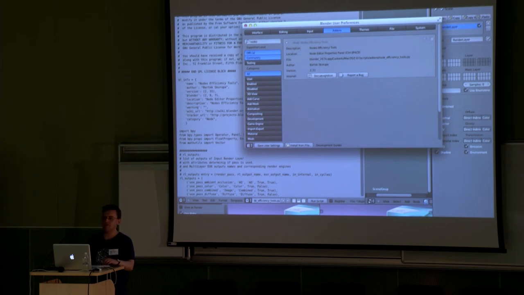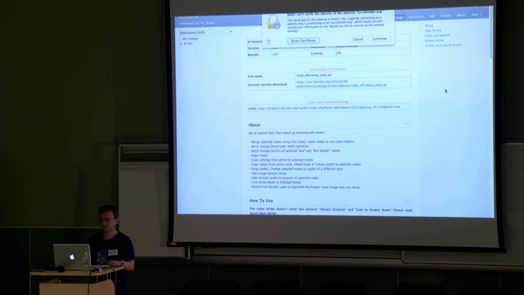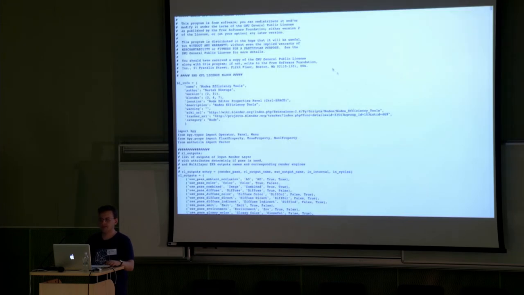Here we have the button documentation. We can click it and we will be redirected to the wiki page that explains the node efficiency tools. And here we have the link to this add-on, to this Python script. So let me click it. Of course, yeah, right. And here it is.